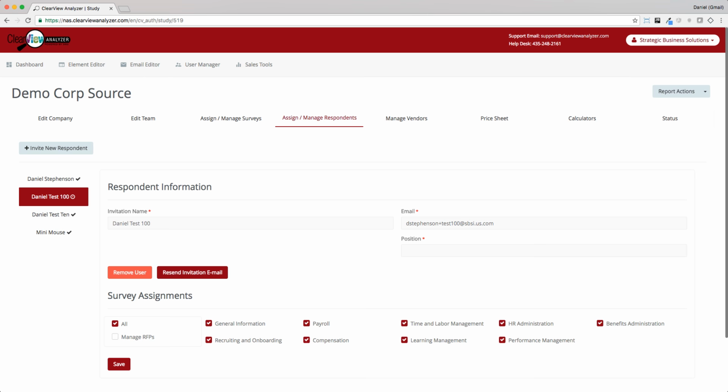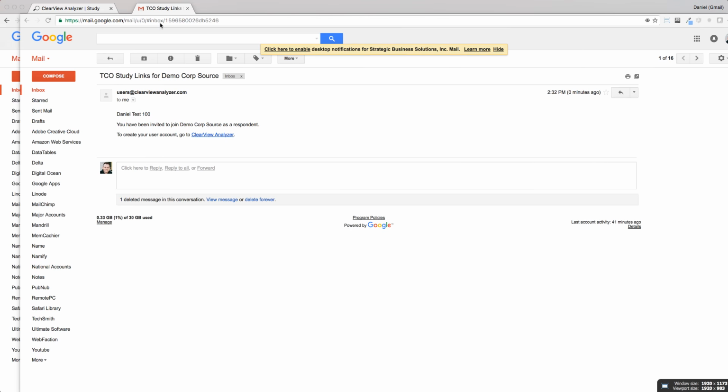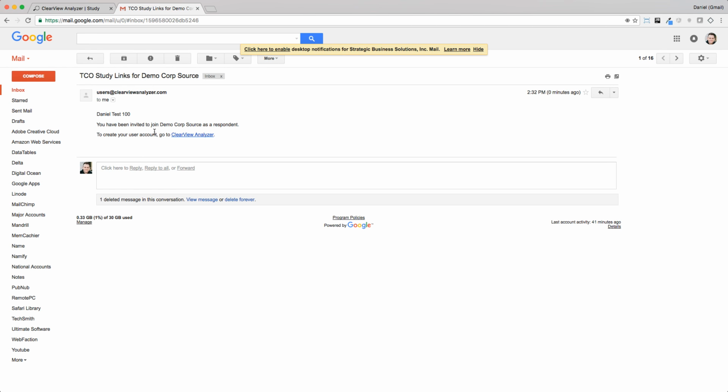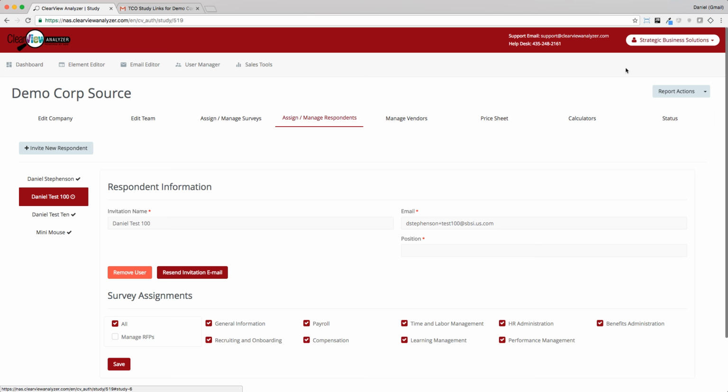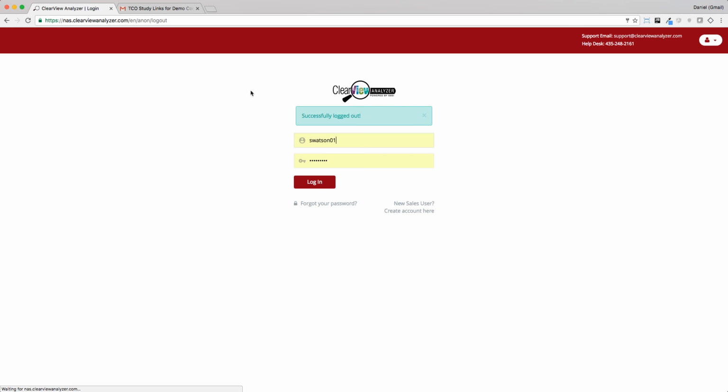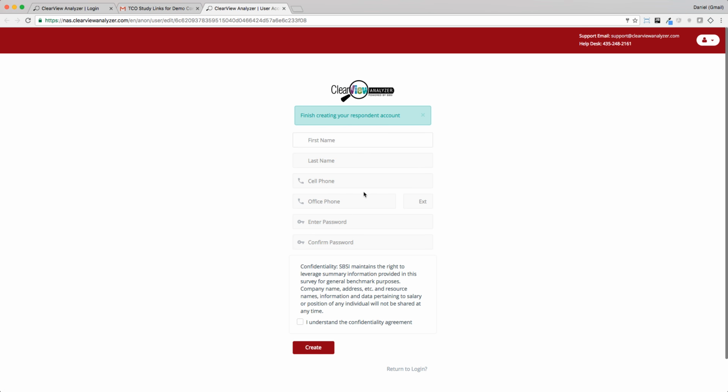And then an email will actually be sent. You see here the email that was passed through. It's going to look something like this. And what they'll do, assuming they're not on the same computer, is be on their own computer. When they click this link, it will take them to a place where they can finish creating their respondent account. So I'm going to finish creating mine.